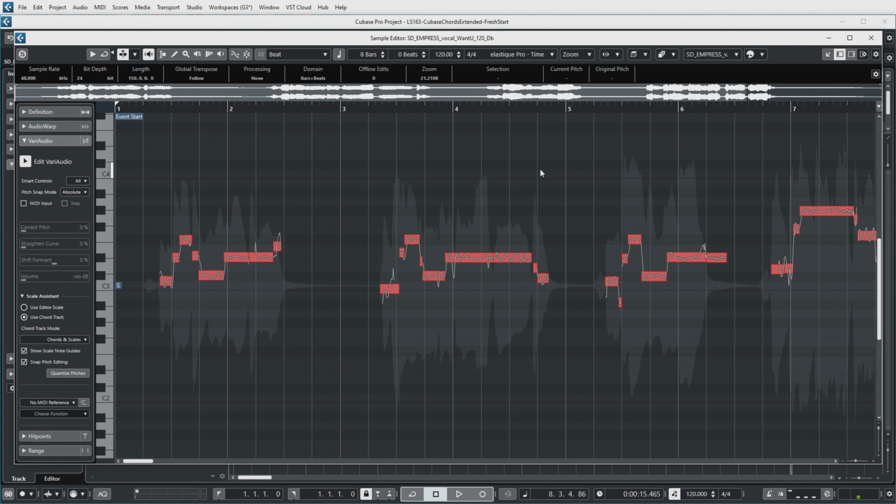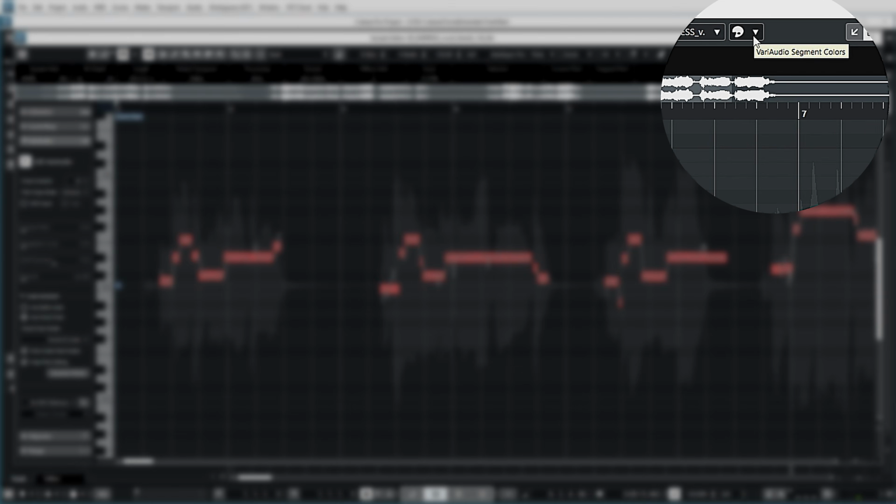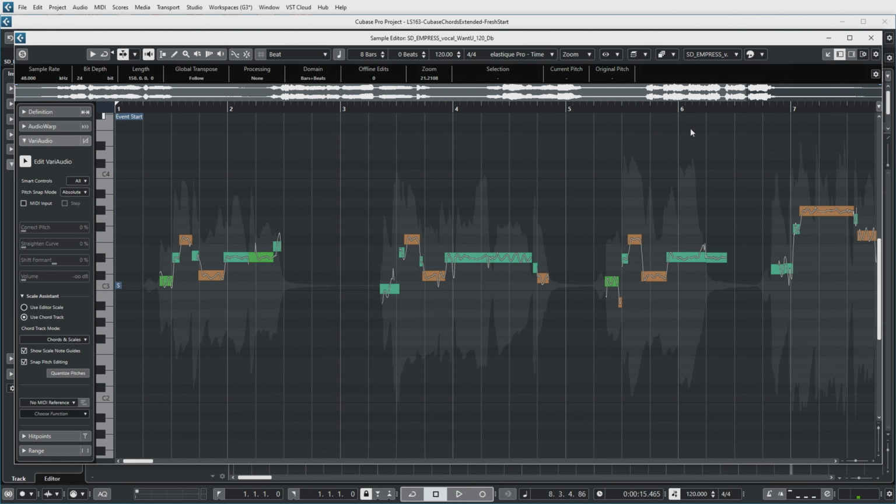Now another thing that can help is if over here you select the Variaudio segment colors. If you set this to scale chords, then you can see that certain notes are bright green, certain notes are a bit lighter green, and other notes are orange. The bright green notes are notes that are within the chords that are being played at that moment. The more pale green notes are notes that are in the scale, so that's A blues for the entire segment. And the orange notes are notes that are definitely outside of the chords and scales that are playing at that moment.